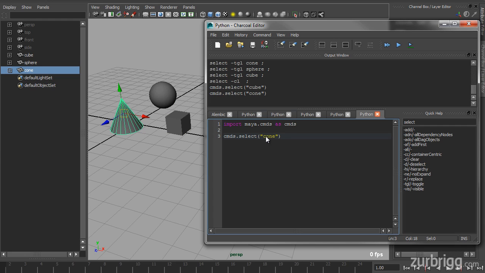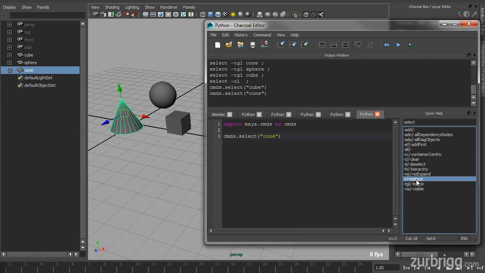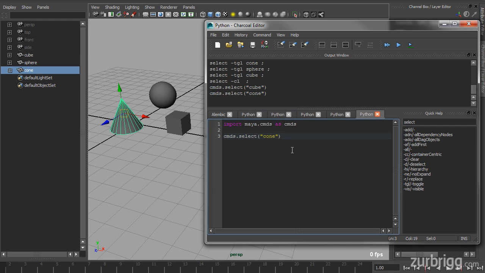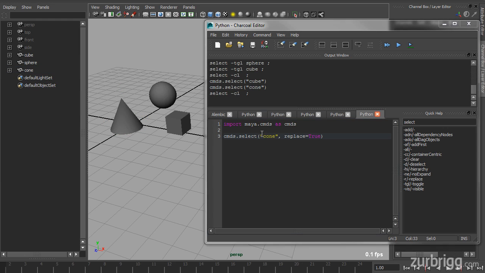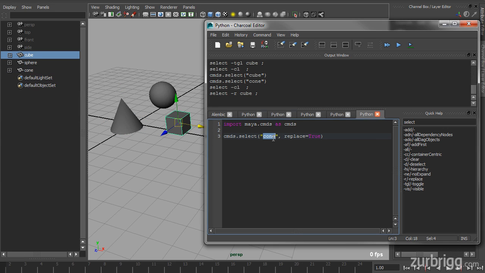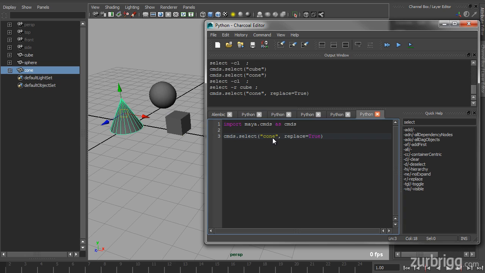So what this means is the default flag or the default behavior is replace. So the selection is first being cleared before selecting the new object. If I'd like, I can pass in the replace flag, but this isn't going to change the behavior at all. So if I first select my cube and run this line of code, you'll see that the cube has been replaced in the selection list.